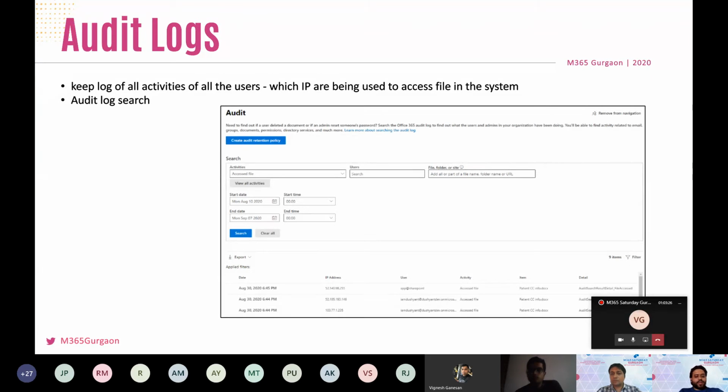System administrators and customizers can start or stop auditing for an organization.